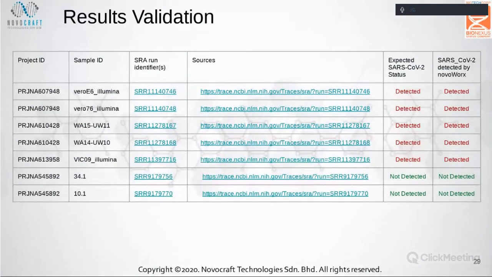Let's proceed to result validation. For your information, in order to ensure the result integrity of this pipeline, we carried out result validation by comparing our results to results that have been produced by others. To do so, we extracted 7 samples from different projects. The sources of the samples are shown in this table. Among all the 7 samples, 5 of them are classified as detected for SARS-CoV-2. Meanwhile, the other 2 samples are classified as not detected for SARS-CoV-2. This is based on the results from their respective projects.